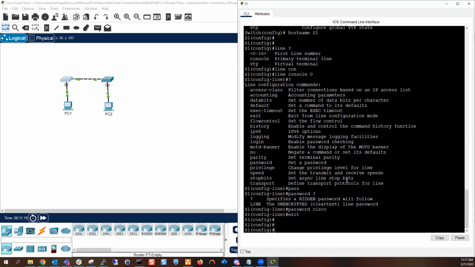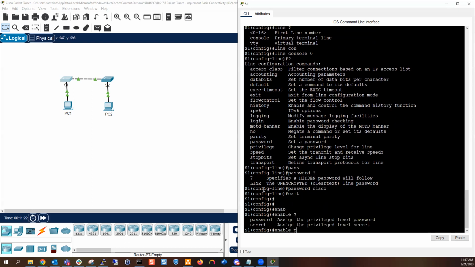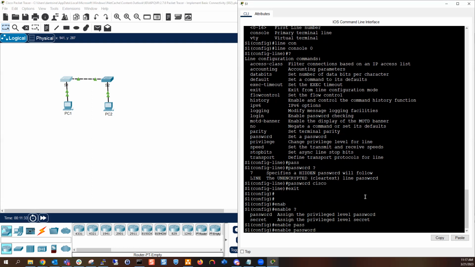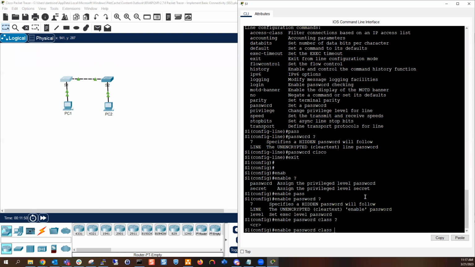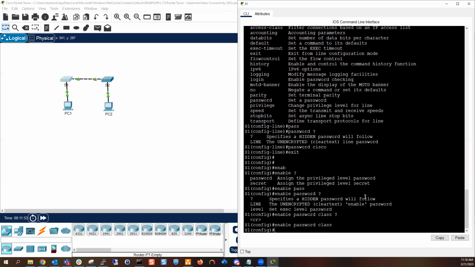We're also going to set a password for privileged exec mode. Since we know that to get to privileged exec mode we put enable, we're going to type enable and then, of course, password. So what's the next option? We're going to set an unencrypted password as well. Make it simple. We're going to call it class. That's what the lab is telling us. No other options? Perfect. So let's verify our configuration.